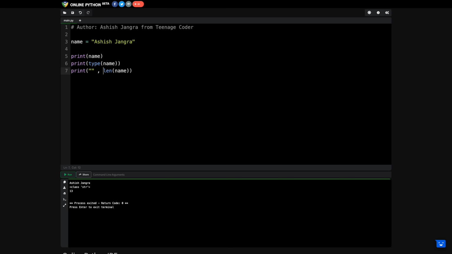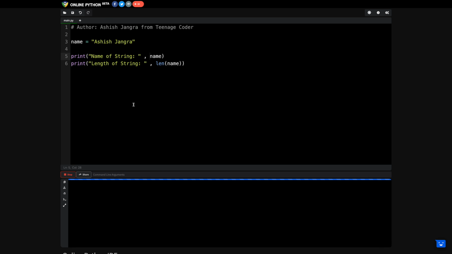So I will write a comma here, and here I will write length of string. So what will I get? Length of string is 13, and here I can write, just to make the code look better, right? Name of string. So name of string is, here I will write a comma. So name of string is Ashish Jangra. Length of the string is 13, meaning we have a total of 13 characters in this particular string.